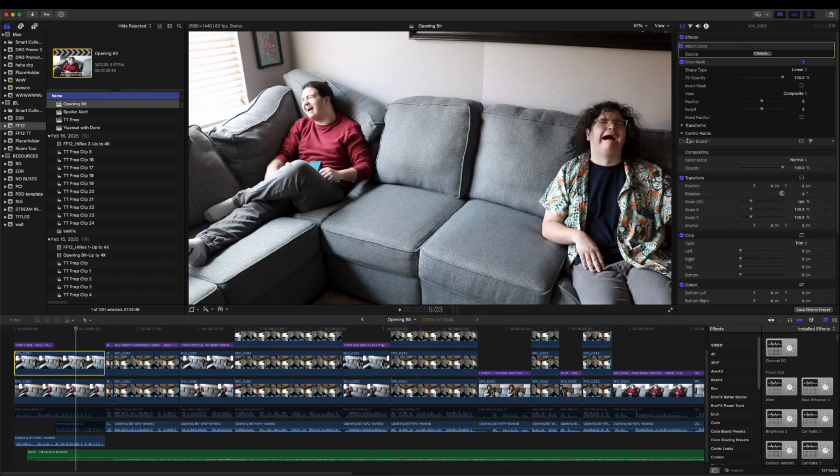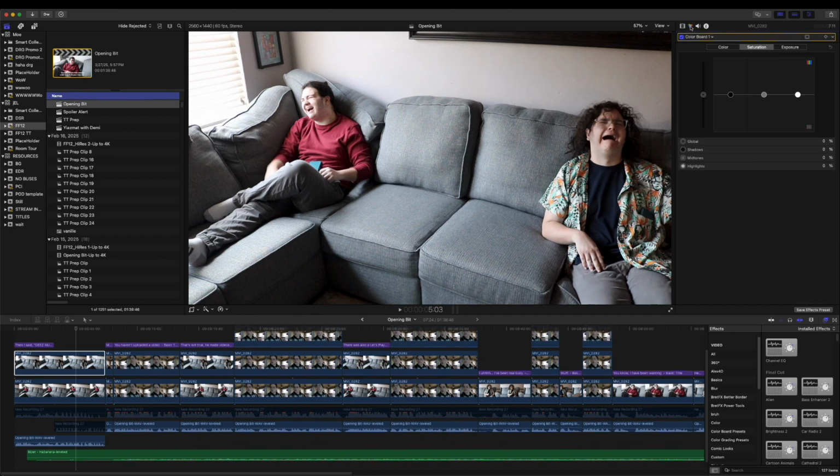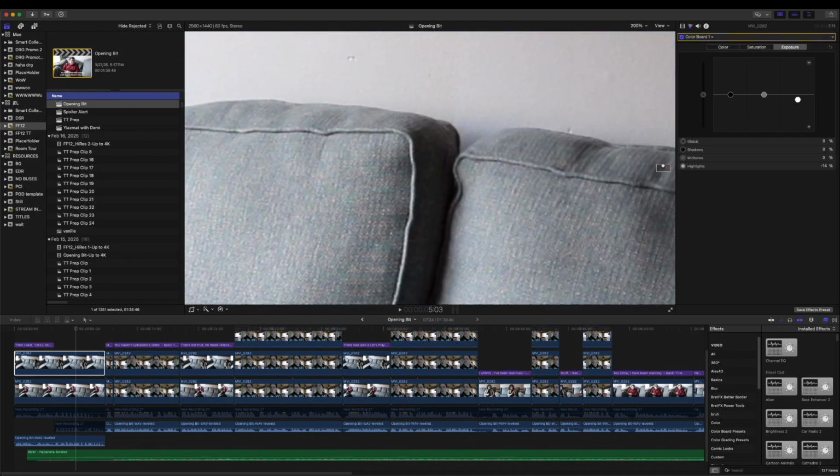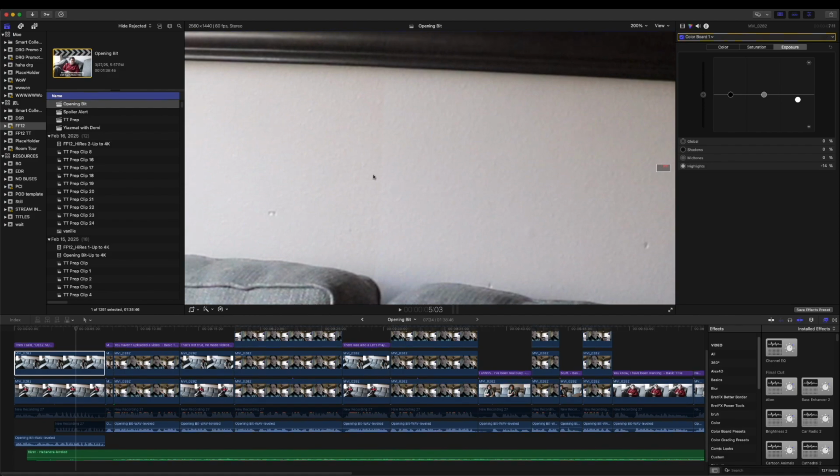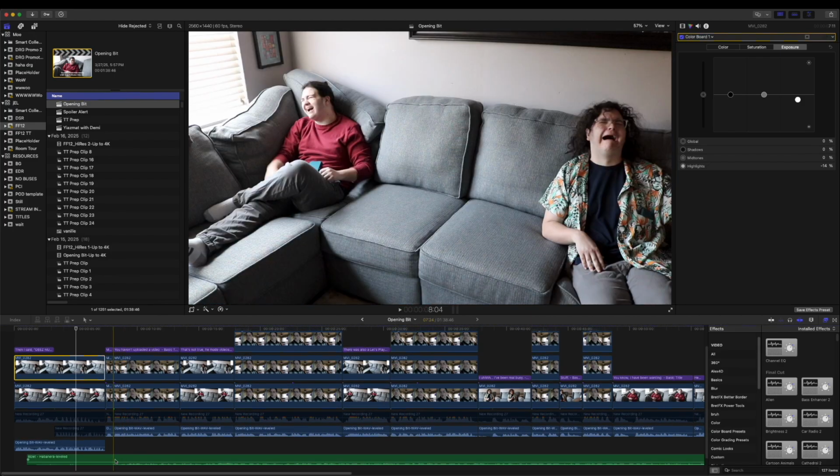And then I noticed that it's still ever so slightly off, so I added a color board to just fix that. All I did with the color board was drag down the highlights a little bit. That's pretty much all that needed to be done to make it pretty much identical. If you look closely, though, you can see where the colors do not match, but it's so close that it's not even worth worrying about.